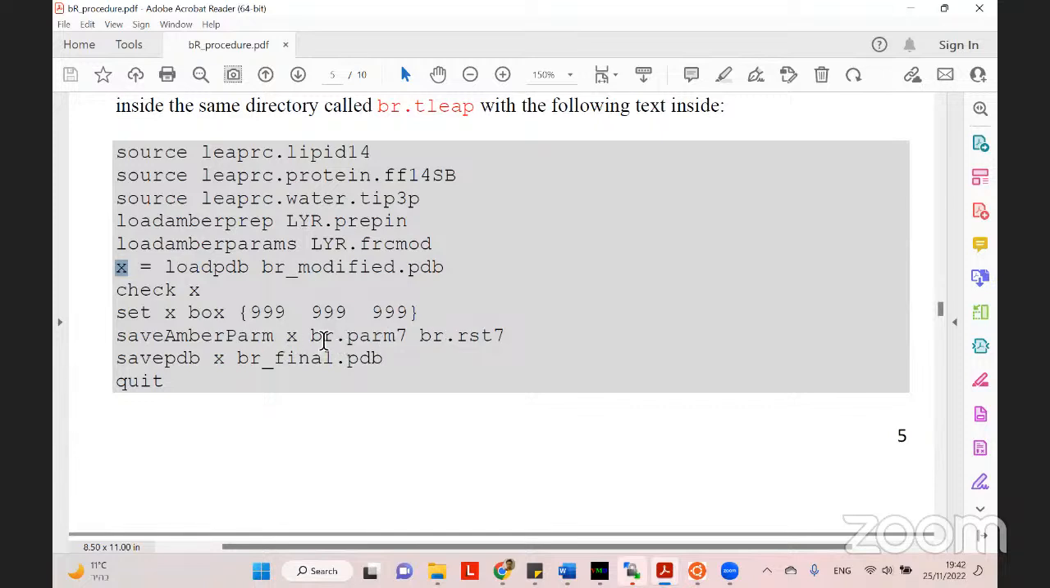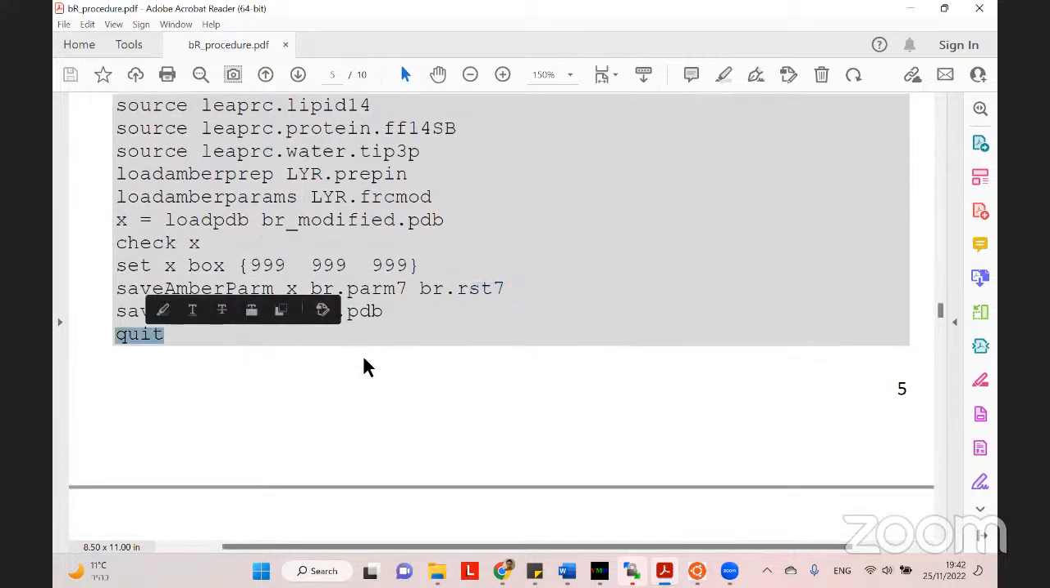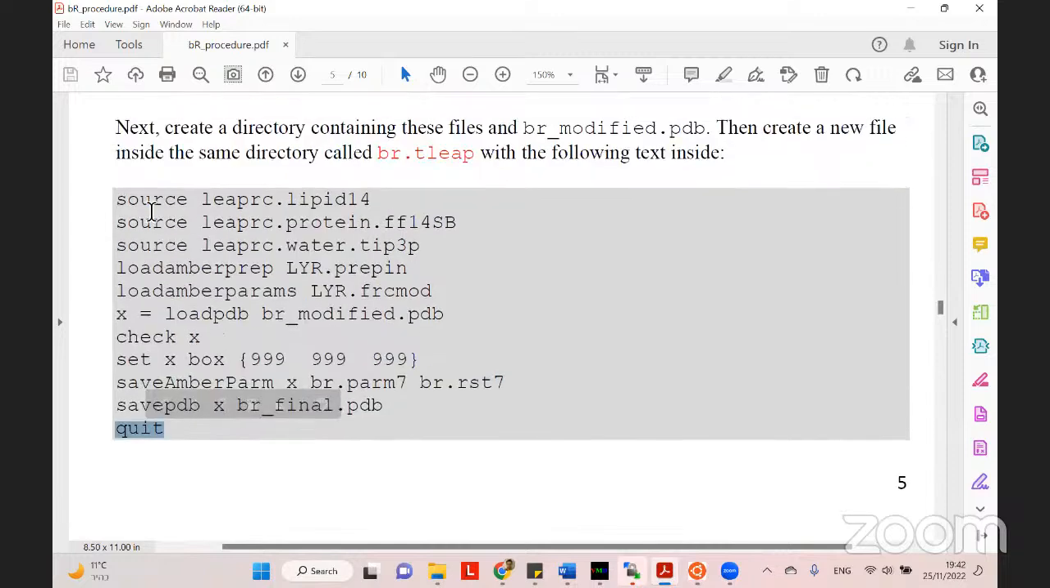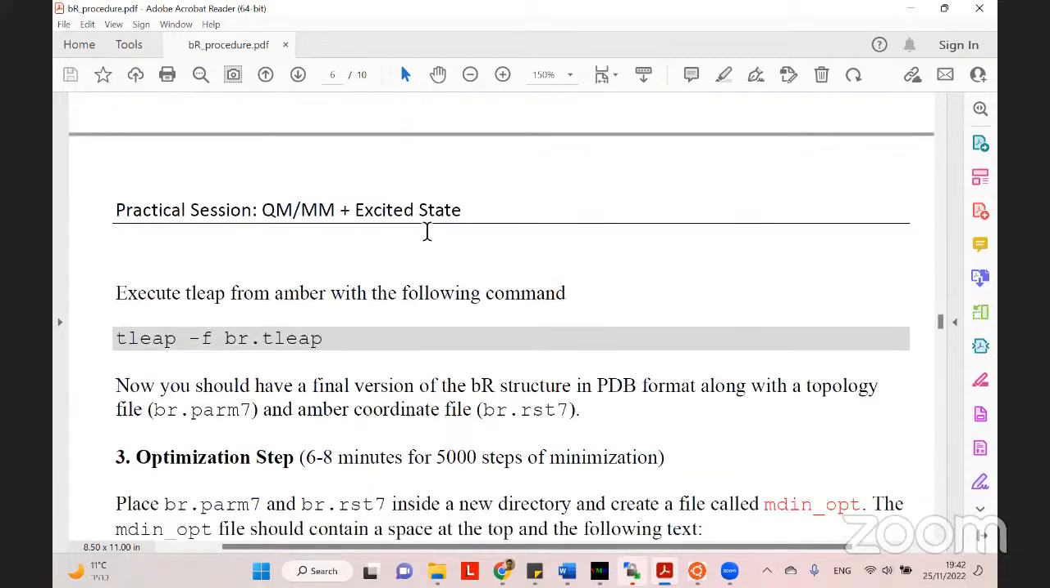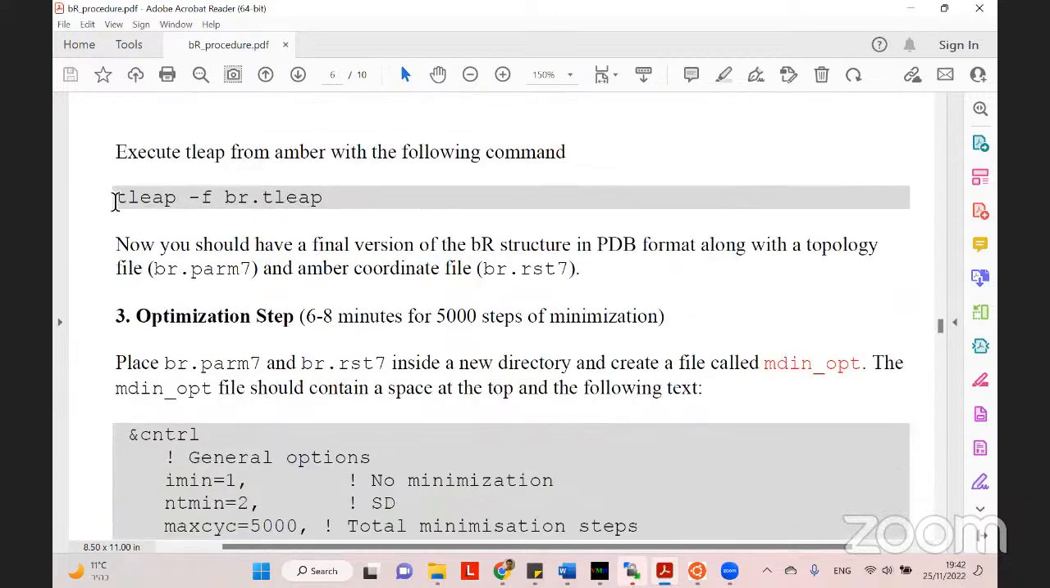The parameter file br.parm7 contains all the parameters required for simulation. And the .rst7 file, this is the restart file, it has the coordinates. And then we just say quit. So all these commands are in the br.tleap file. And in order to execute it, you have to type tleap -f br.tleap. Just keep in mind, this needs to be done in the same directory where you have the PDB file and the two LYR files.